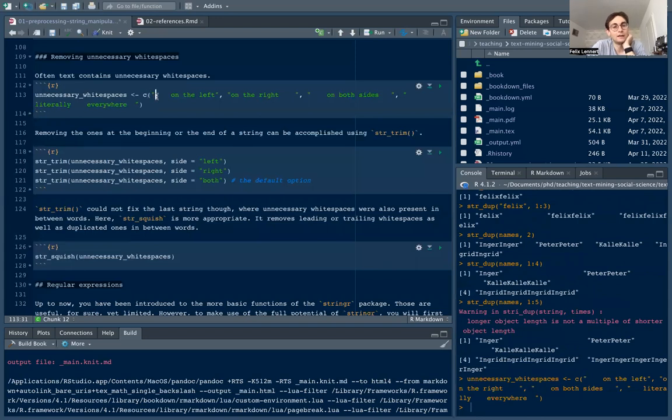So here in the example vector, in the first element, the unnecessary white space is on the left. In the second one, it's on the right. Then we have it on both sides, but not in between words. And in the last one, we have it everywhere: on the left, in between the 2 words, and also on the right. There are basically 2 functions if we want to remove these: the first one is str_trim, and the other one is str_squish.